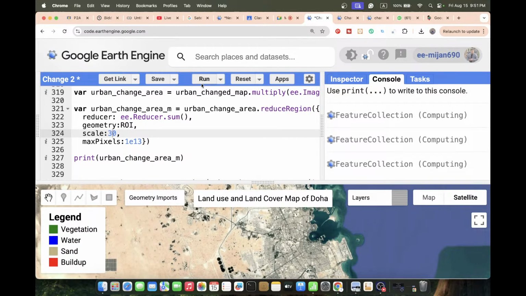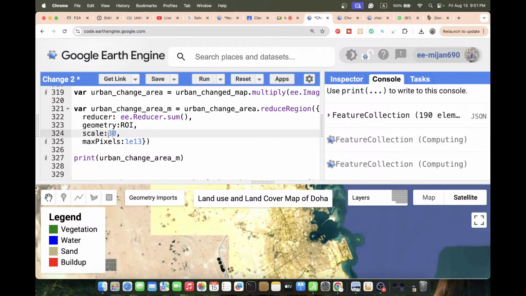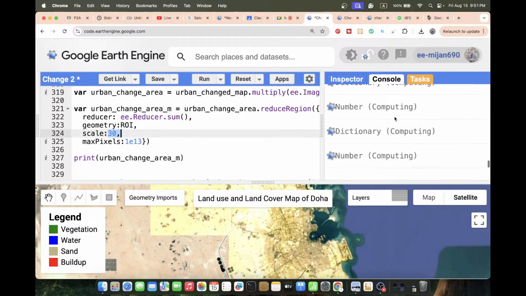If you work with a big study area and put the scale value low, it may not work, so that is one kind of limitation. But when you increase the scale value, then it will be okay. So now let's check what happens.